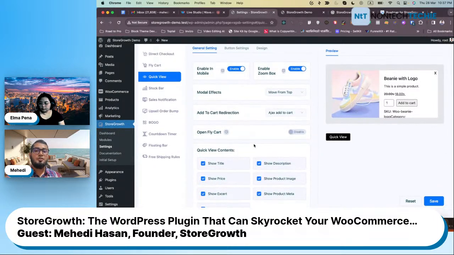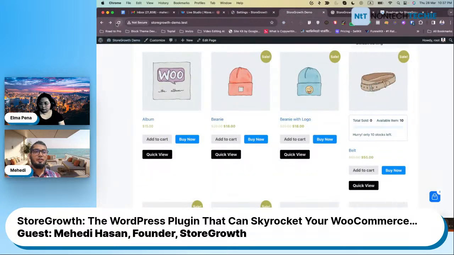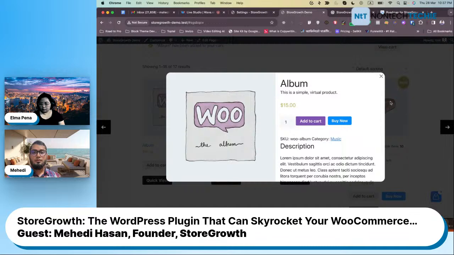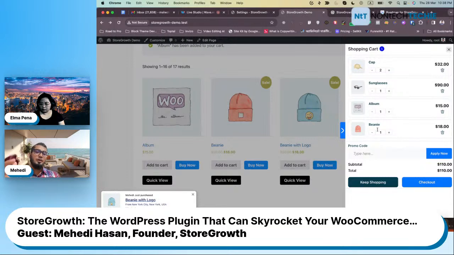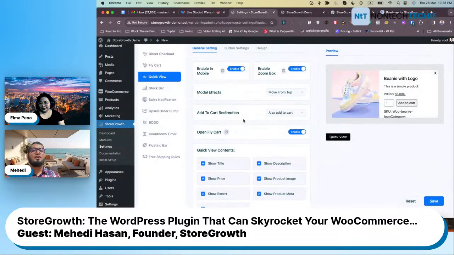When someone adds the product to cart, the pop-up should be hidden. Then click on open the fly cart, select here open the fly cart, and now you see when you quick view, sorry, not this one, this one, add to cart, the quick view is turned off and the fly cart appears here. Is that making sense? Yeah, it makes sense. Perfect.